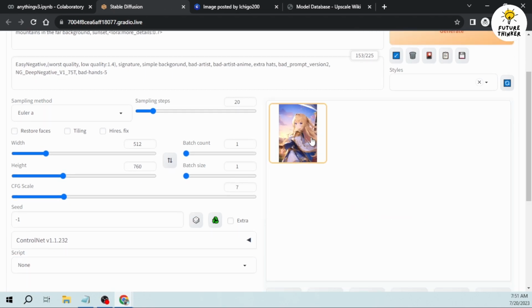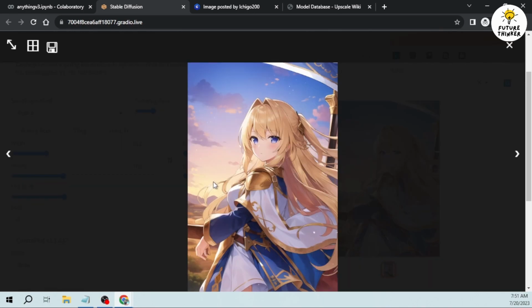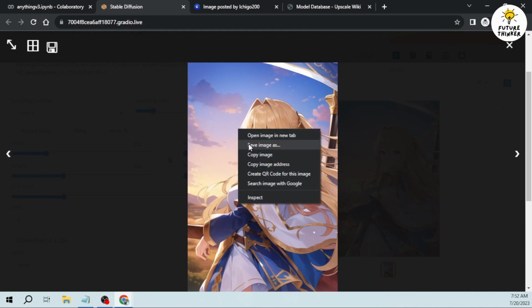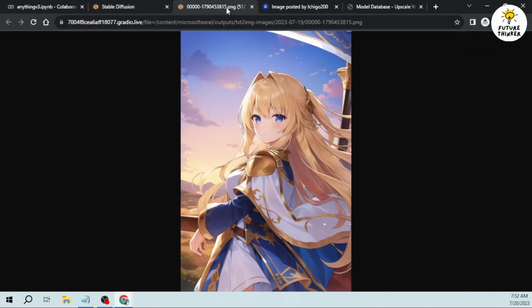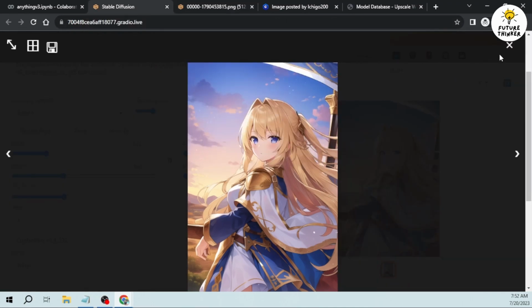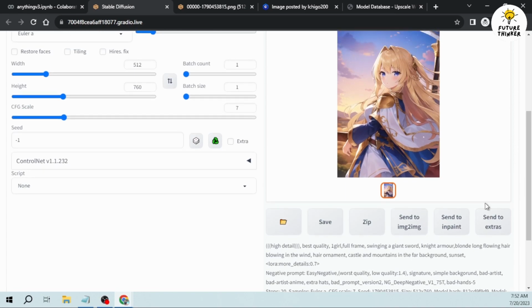Okay, we've successfully generated an image. Let's try to open it. Okay, the image is not bad. I think this is good. So in order for us to check this one later, we're going to open it in a new tab. All right, we're going to be doing that for comparison purposes. And then we're going to close this one. Now, the next thing that we want to do is upscale this one, so we are going to click Send to Extras.